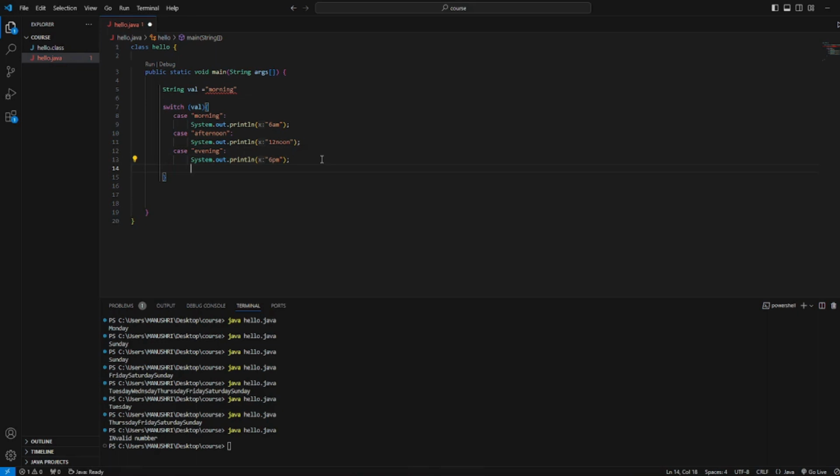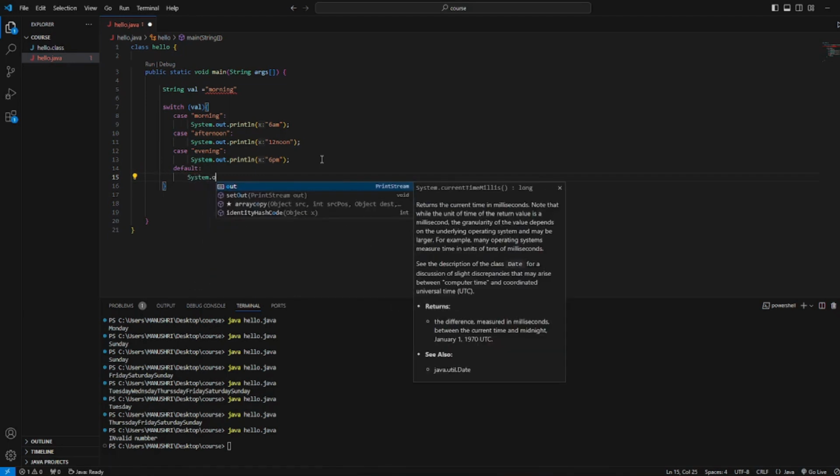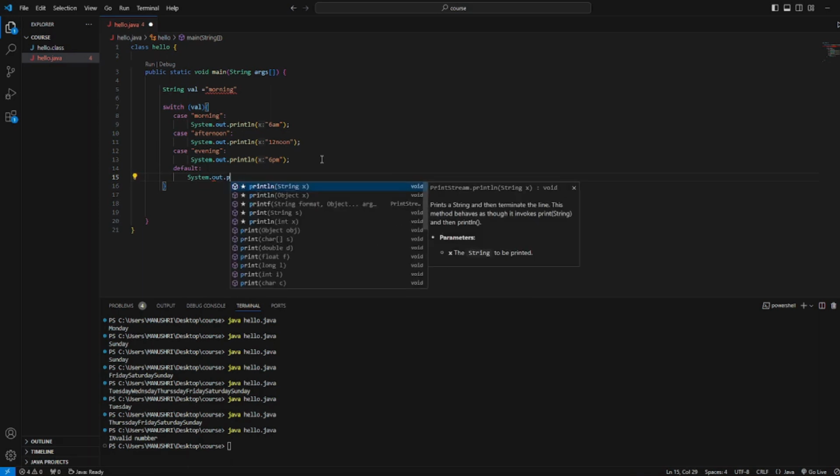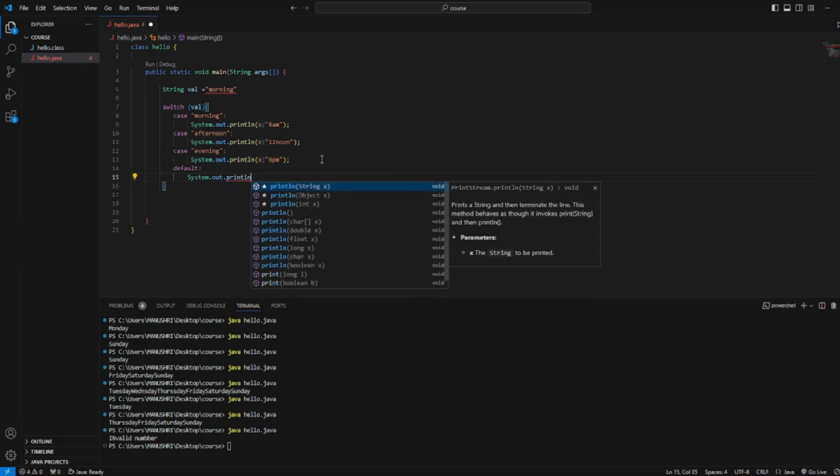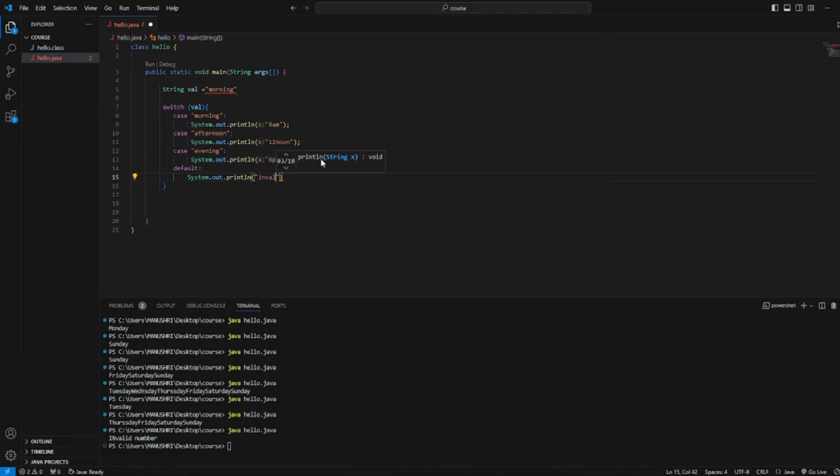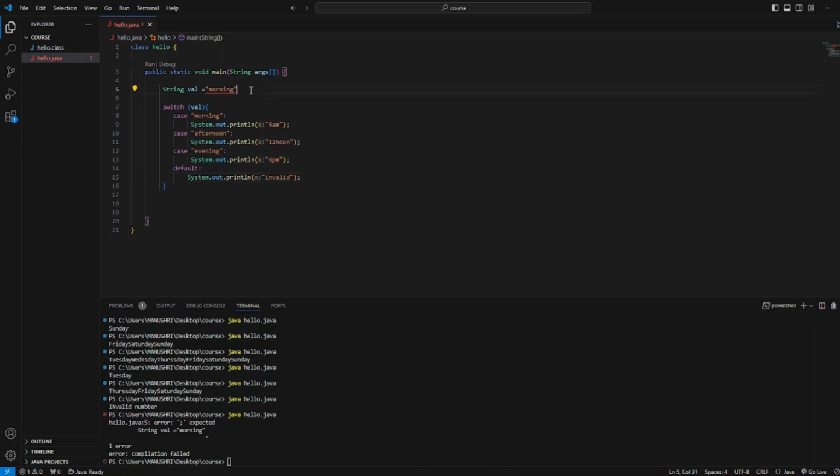Also, let me give a default case. Invalid. So when the user gives anything other than morning, afternoon, or evening, it prints invalid. Okay, I'm saving and let me run and show this. String value morning. Okay, so I forgot to add a semicolon here. Now Control S, everything is fine. Now it should work well.